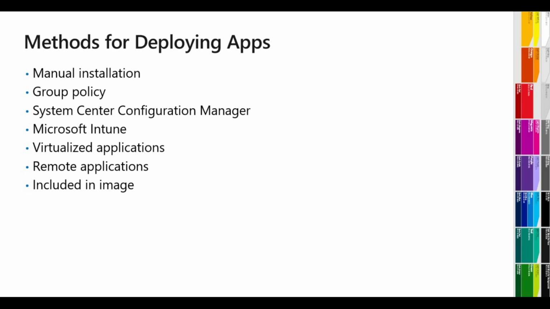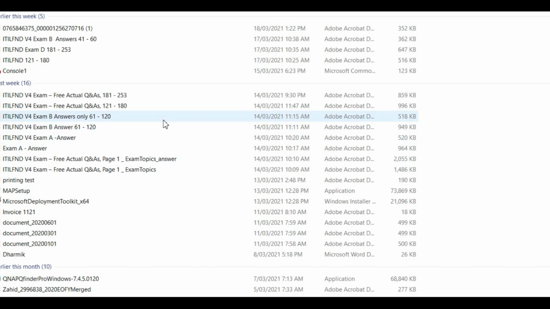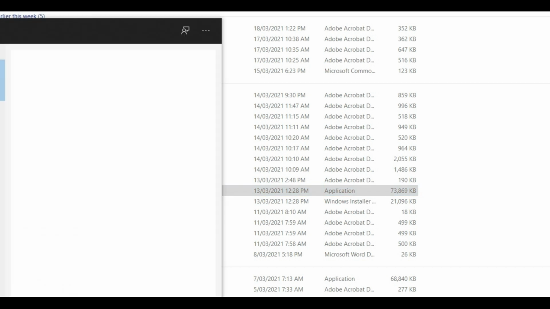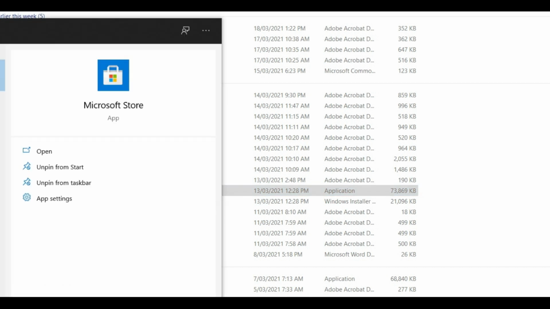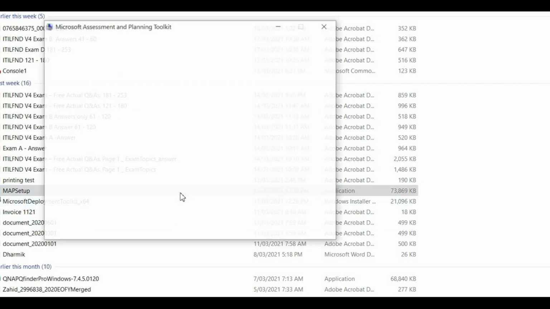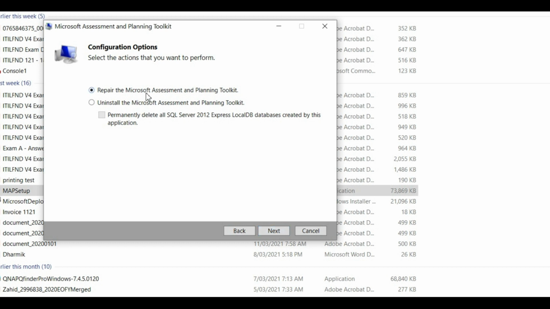Manual installations. Normally if I go to my download folder, I have many different applications. Let me see some of the applications. This is one of the applications, right? Map setup. Microsoft maybe is not installed. So if you want to install these applications, welcome to the setup wizard for Microsoft Assessment and Planning Toolkit. Click next. Repair. Oh, I already have the installation, so I don't want to install it again, so I'll cancel this one.